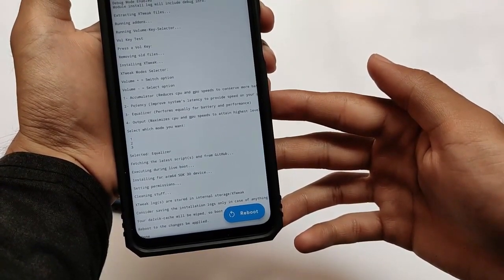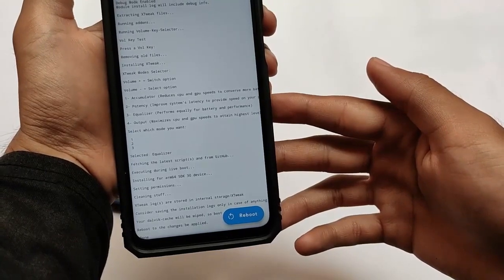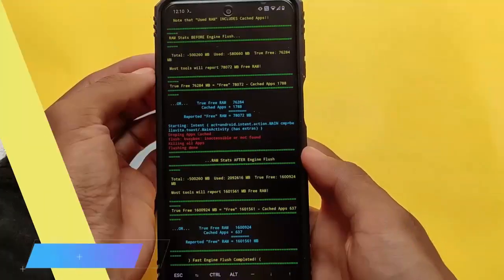If you're willing to install this, it should work on almost all devices running Android 10 and Android 11. Don't ask for Android version 9.